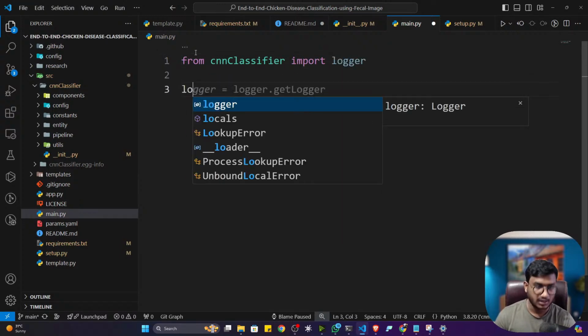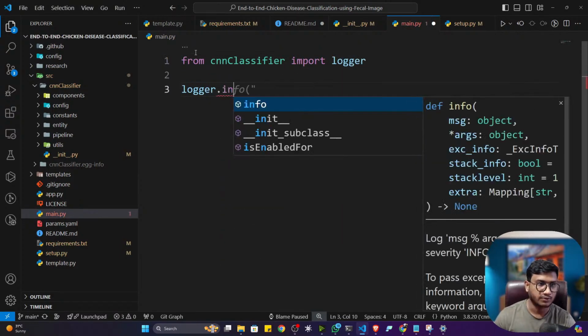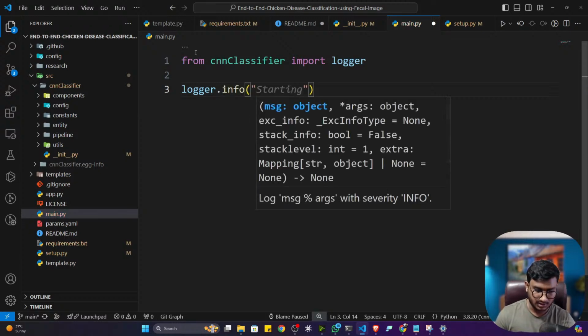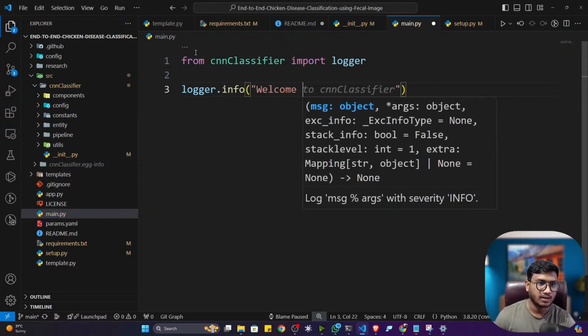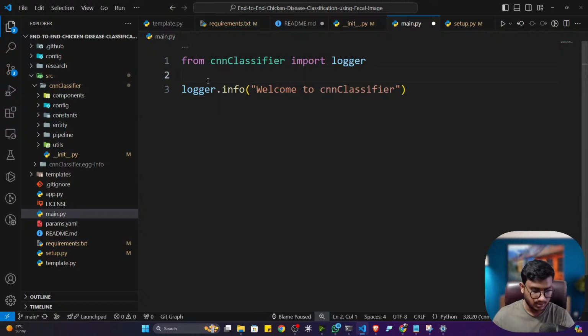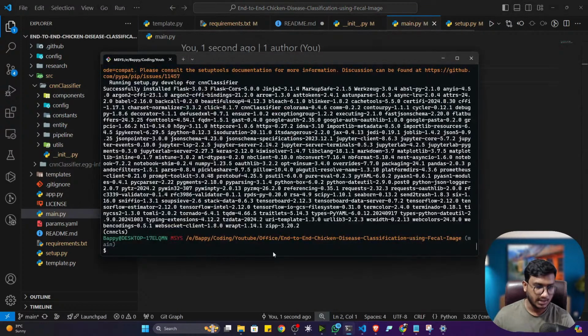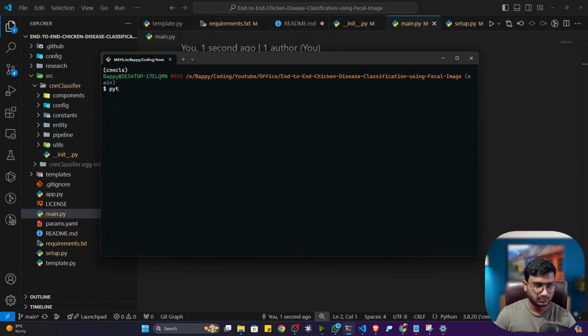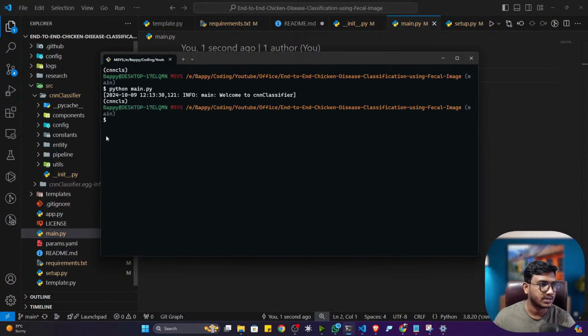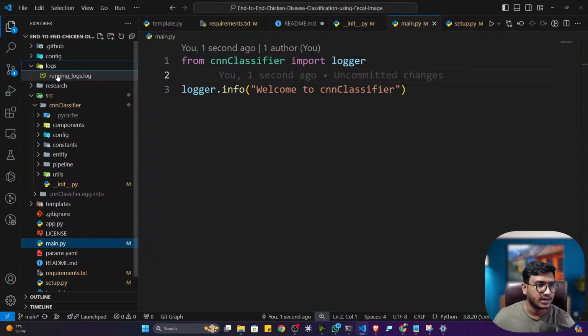Now simply just write logger.info. You can give any message. Let's say, "welcome to CNN classifier." Now if I execute this line, python main.py, you'll see that a logs folder has been created, and inside it there is the running log.